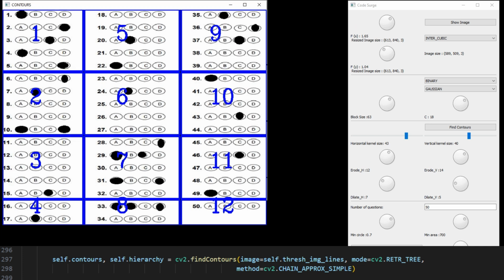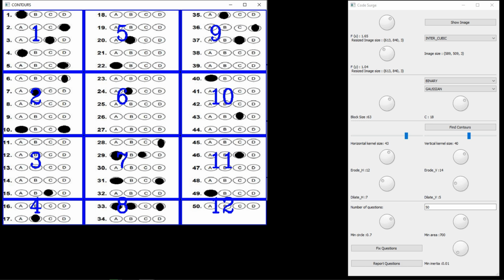The mode defines how the contours are retrieved. For example, external will only retrieve the outermost contours, ignoring any nested ones, while tree would retrieve all the contours and their relationships. Method specifies how the contours are approximated. For instance, approx_simple will store only the essential points of the contour, simplifying the shape, while approx_none will store all the points along the contour. After finding contours, we sort them top to bottom, left to right.